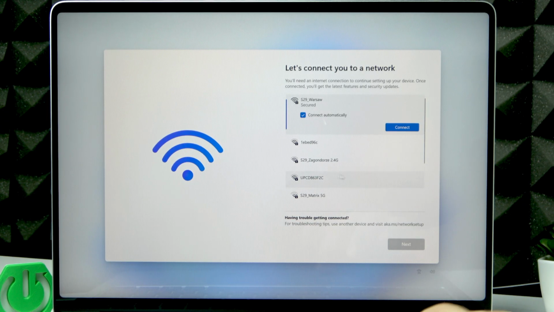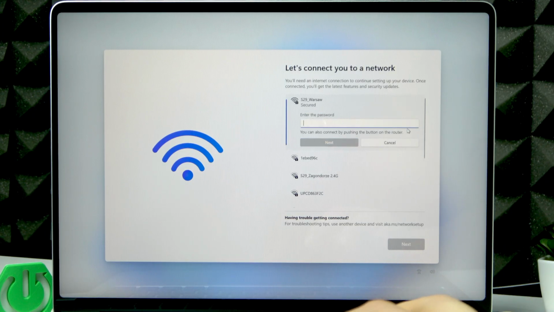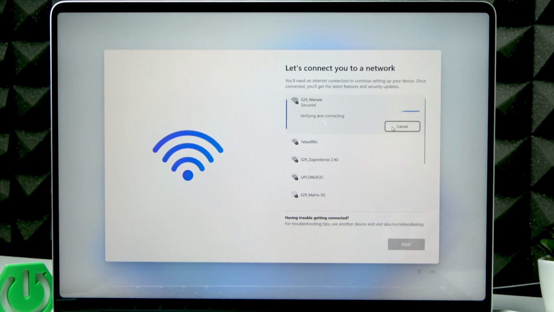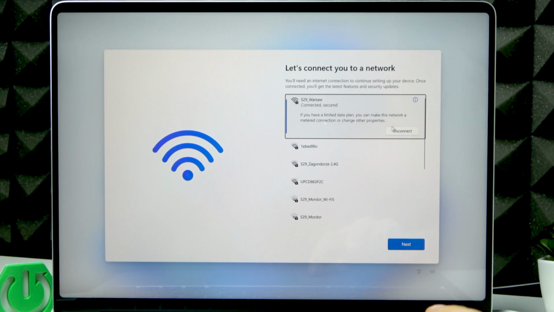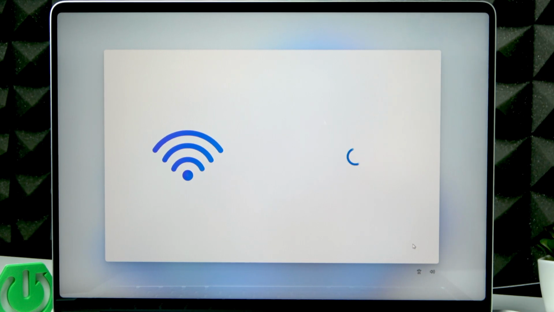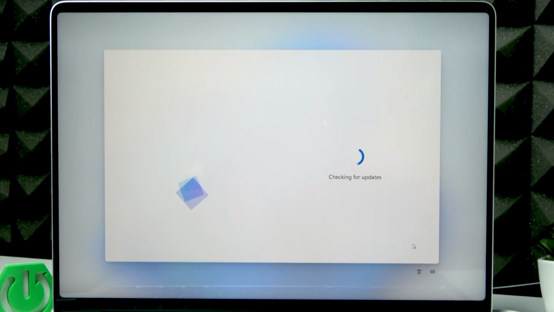So on the following page, you're gonna have to click connect next to your Wi-Fi network, of course, and then enter the password to it. Once you're done, press enter and wait until you are connected. Once you are, click next, and then wait for a moment. Your device will check for available updates, and most probably will restart.